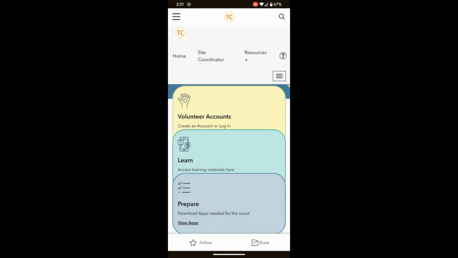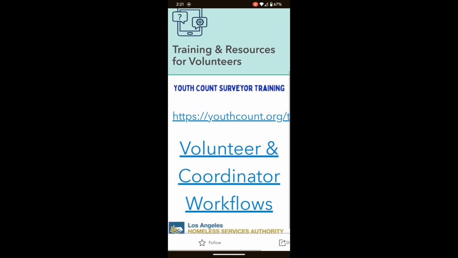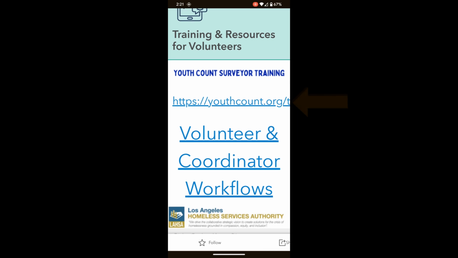This hub also provides some training in the green Learn tile. Your main self-paced training will be on the youthcount.org website, accessible from the first link, but there is an additional training section here that walks you through the volunteer and coordinator workflows, accessible with the second link.